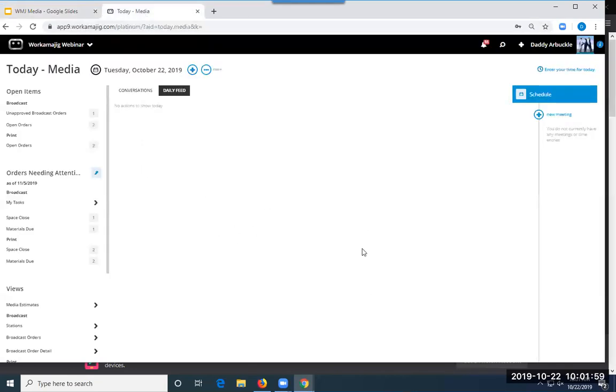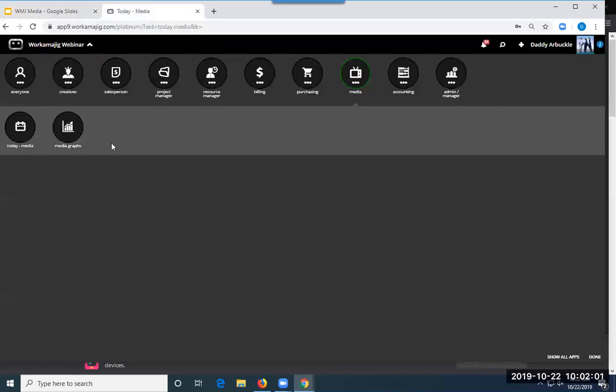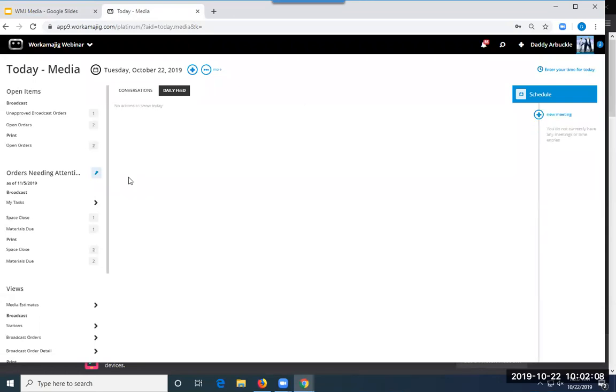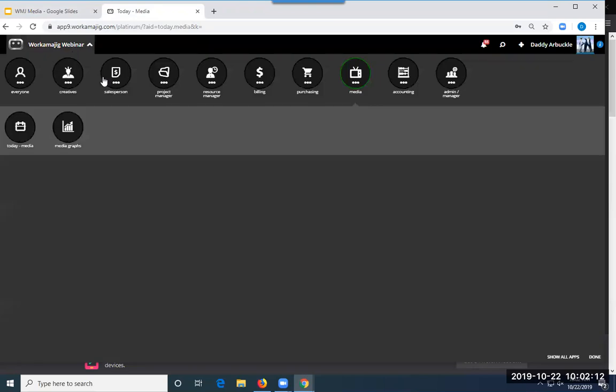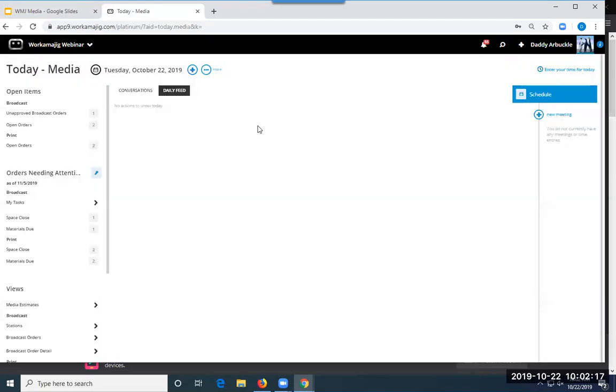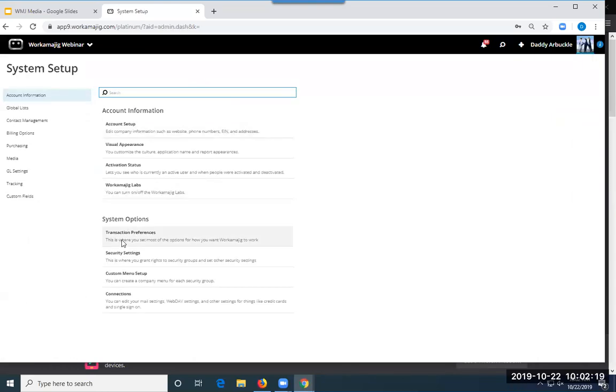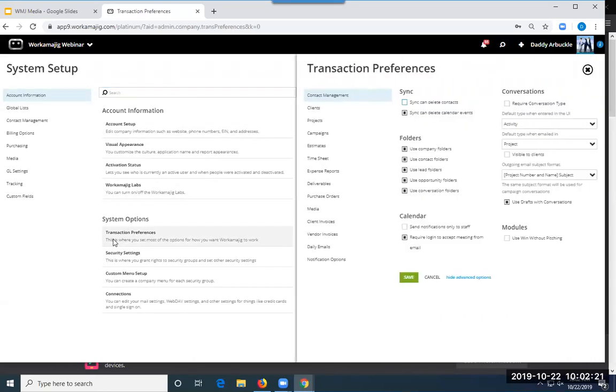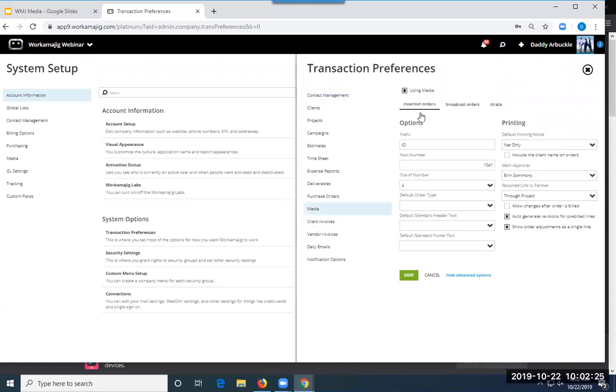So to begin with, we're looking at the Workamajig webinar, and we're going to be looking at today media. Of course, there is some setup for this. The first is we're going to go to the menu, admin manager, system setup. The first is actually transaction preferences, and from here we're saying use media. So that makes the media module visible.